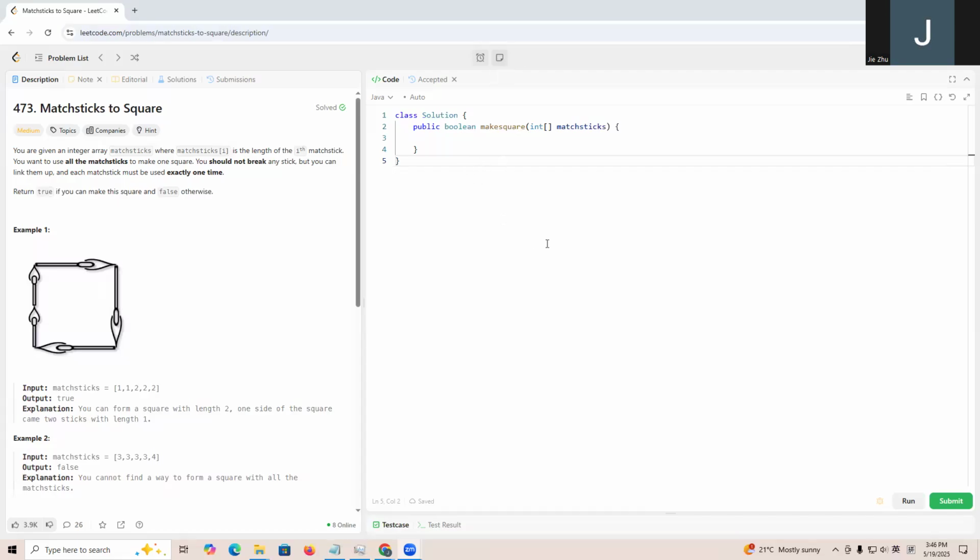Let's go through LeetCode 473, Matchsticks to Square. They give us an integer array, which is the lengths of the matchsticks, and it asks whether it is possible to use these matchsticks to form a square. So it is actually asking whether it is possible to divide this integer array into four groups, and each group will have the same length, right?